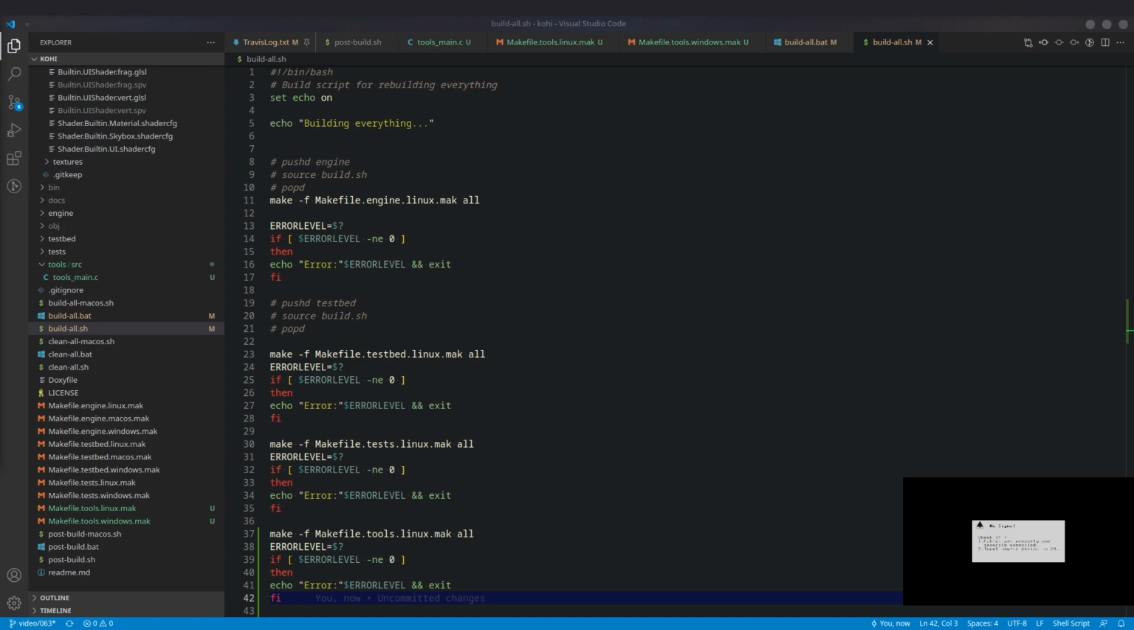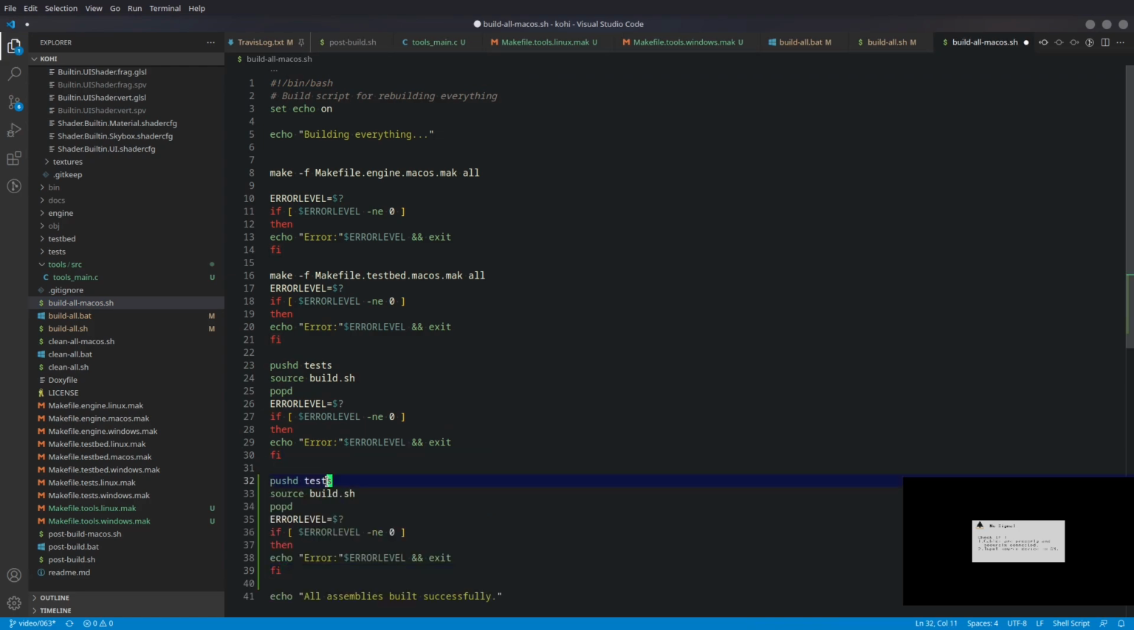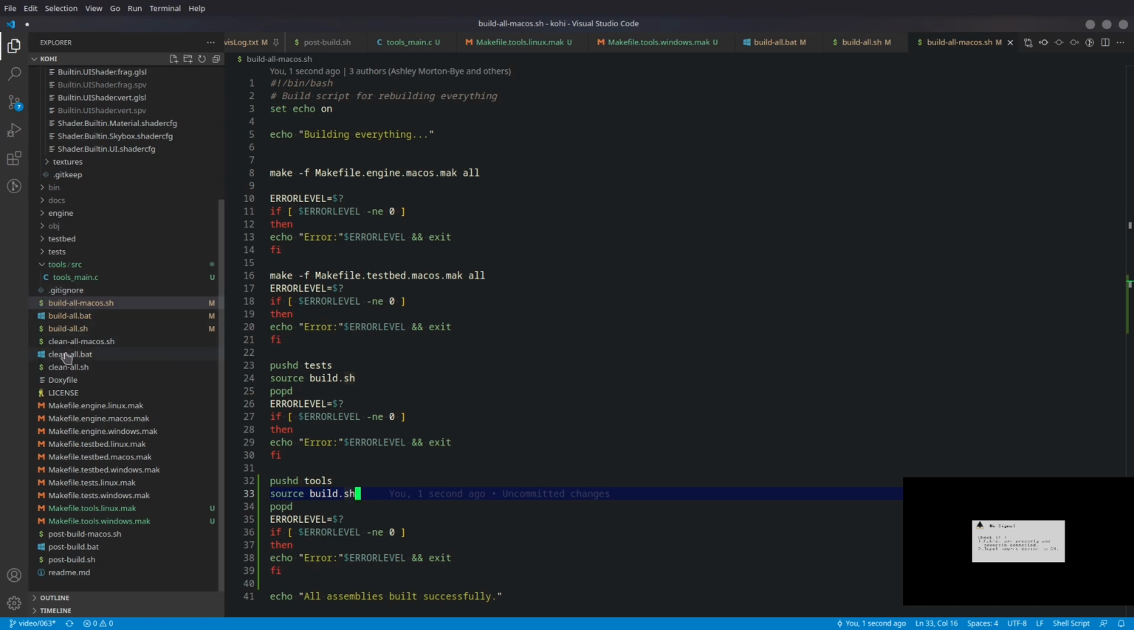So there's that. And I guess we could probably also go to buildall Mac OS and push D tools, build. Yeah, we'll do this. I think the Mac OS build process is actually going to need some attention, but again, I don't have a Mac to test this on, so I'm kind of flying a little bit blind on that one. All right, so we have build all done.